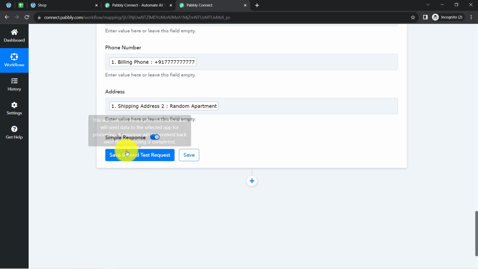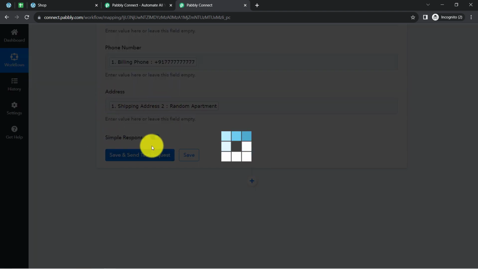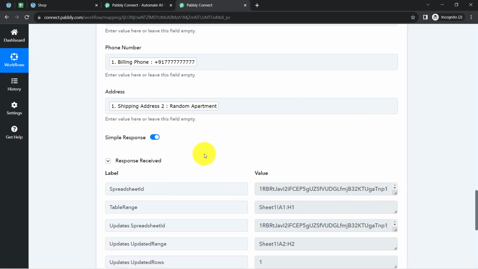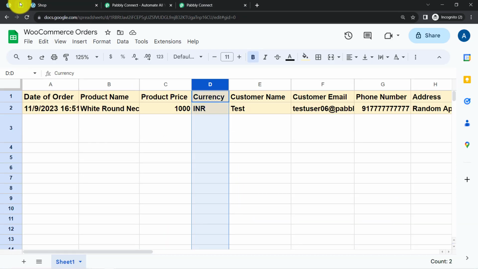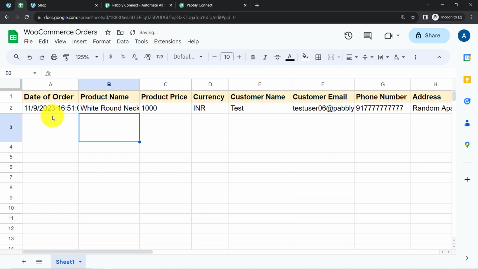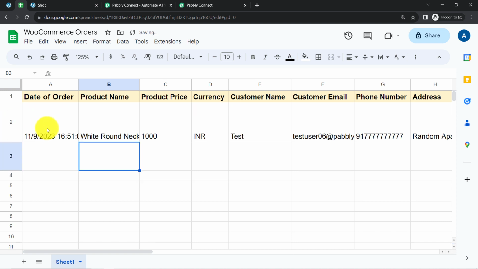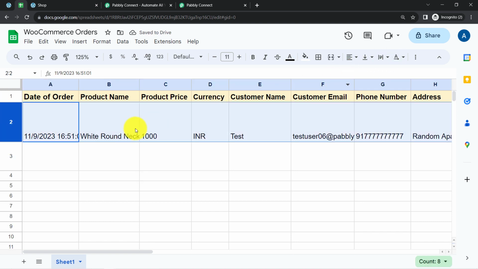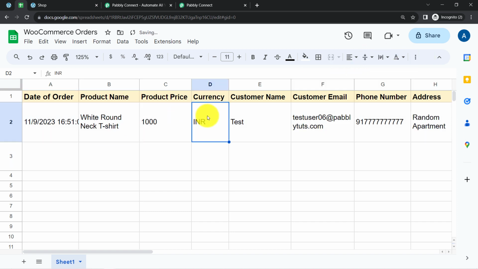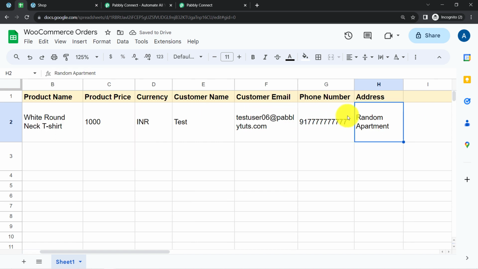Now I just need to click on this button, save and send test request, and you will notice a response will be received, and if that response is positive, that means our automation is working fine. And here you can notice the order data is collected immediately and automatically. Let me correct the formatting of this data so that you can see it very clearly. Here we have the very same date of the order, the product name, the product price, the currency, the customer name, the customer email, phone number, and address.